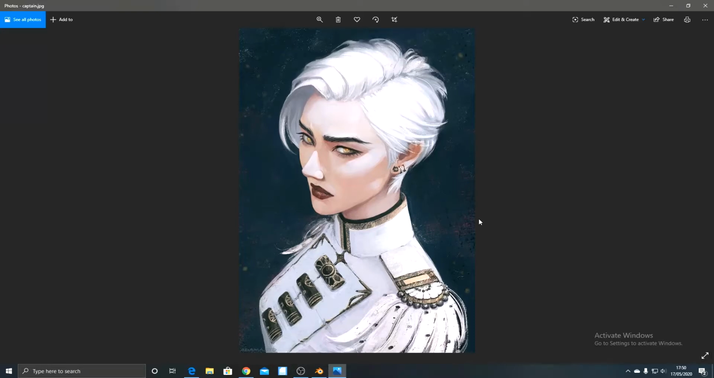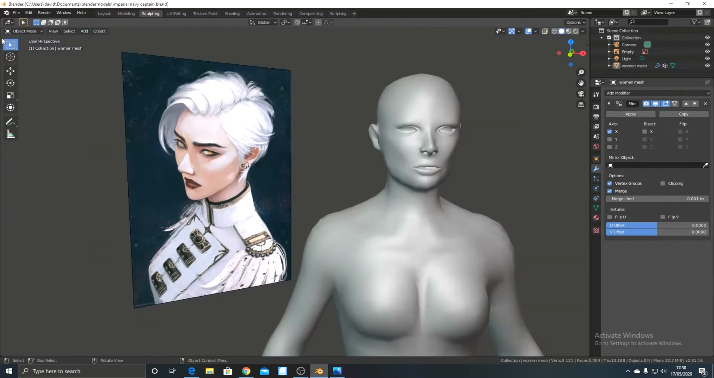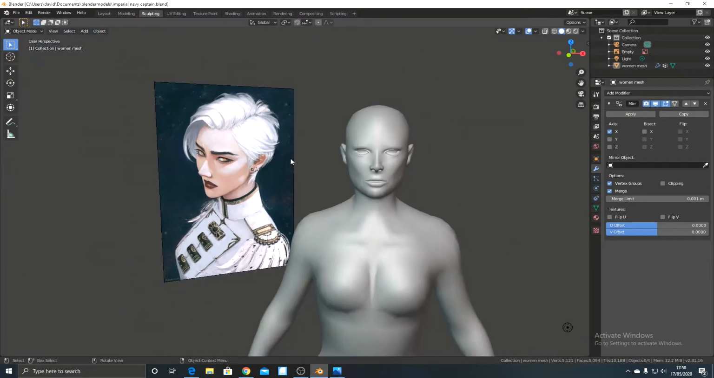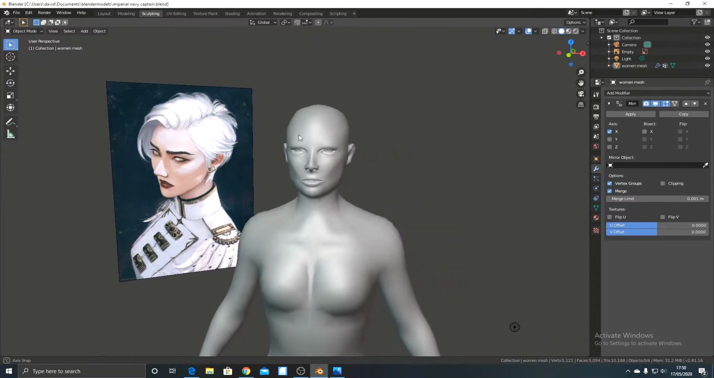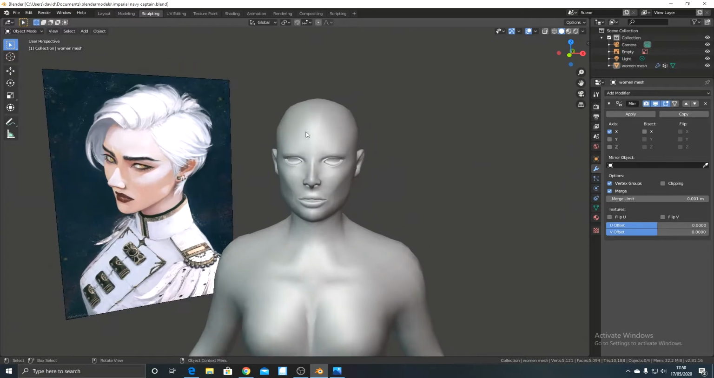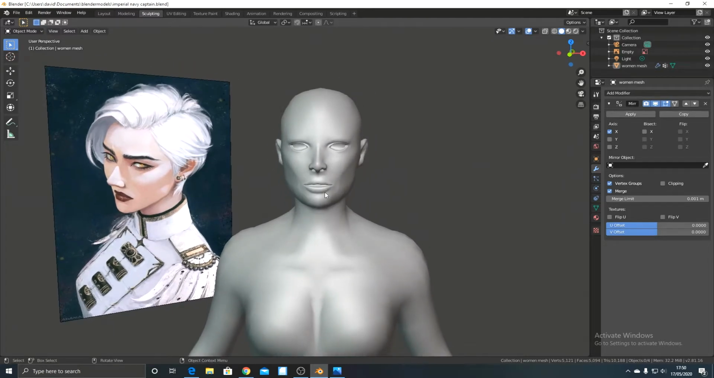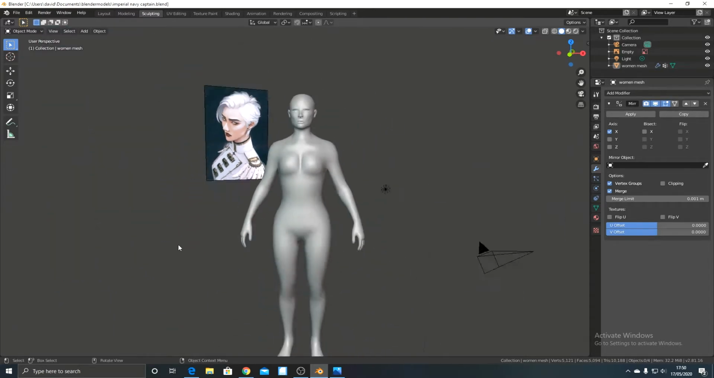In this series of tutorials, I'll be making this character right here in Blender 2.8, I believe. The first, you could sort of say, half of the series will involve the head, while the second half will involve the body.